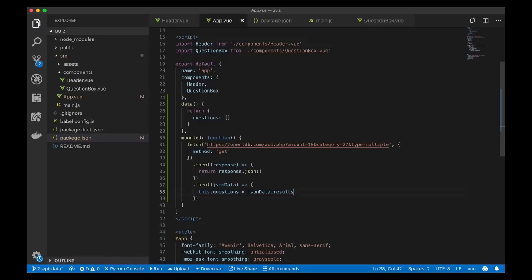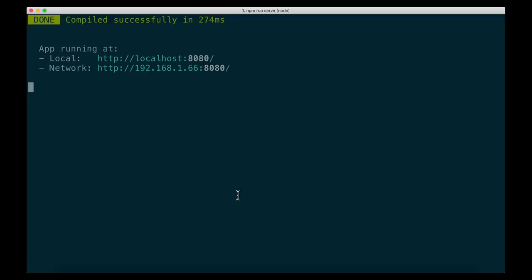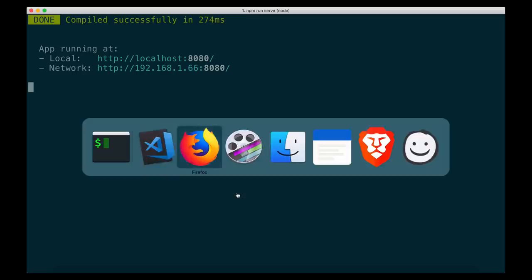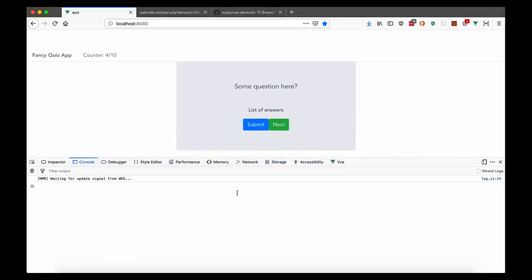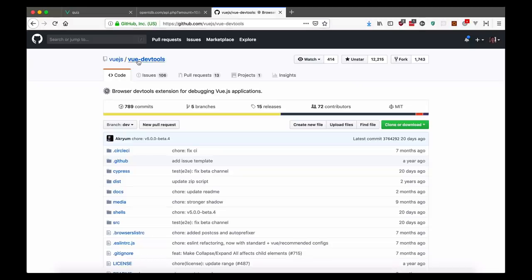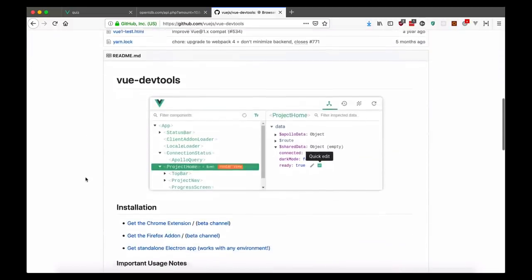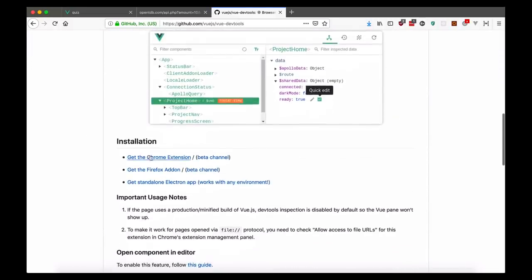I can save this. My app's still running, so I'll test it in the browser. And you can't see it yet, so to inspect the data on our components, we actually need something called Vue.js devtools. If you Google Vue devtools, this is the GitHub repo. If you scroll down, you can see they have a Chrome extension and a Firefox extension, which I'm using Firefox right now.